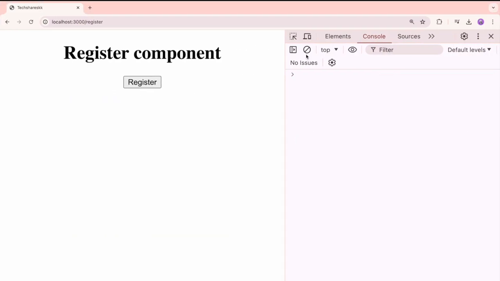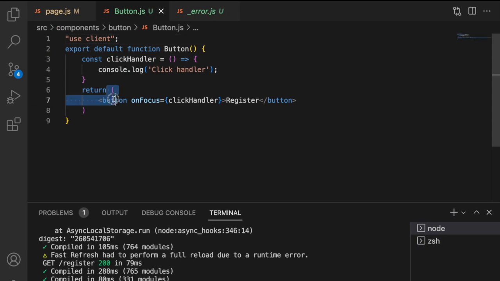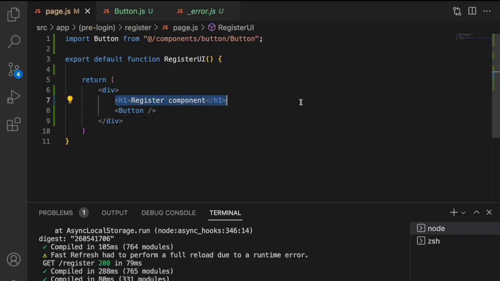Let me go here, and you can see it is working as expected. Once you click on this, you get the click handler. So this register component is coming from the server, and this button component is coming from the client. This client component will not have proper server side rendering. Instead, it will render in the browser DOM. Whereas all the remaining content of this register component will be rendered by Next.js on the server, and will be shown on the UI. That is the only difference between these two.